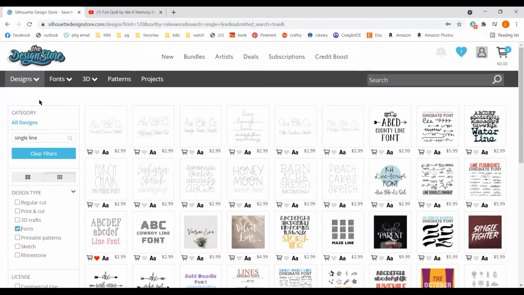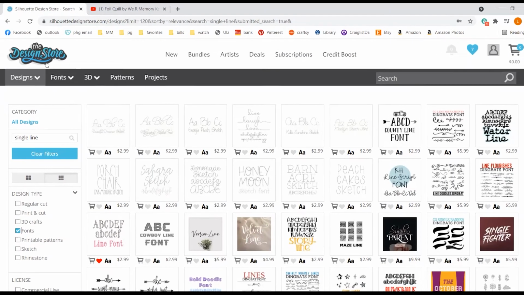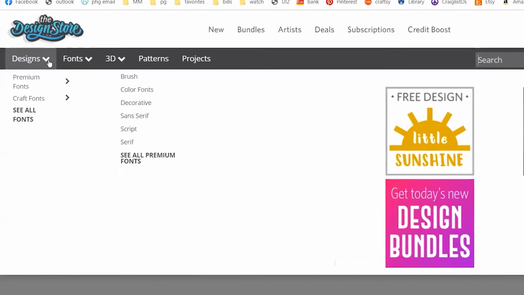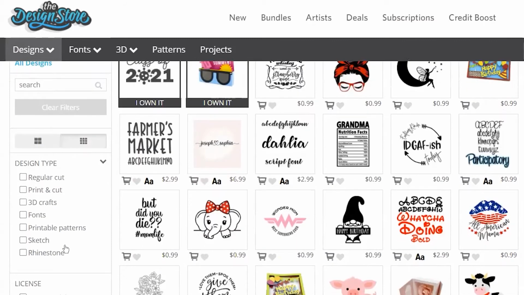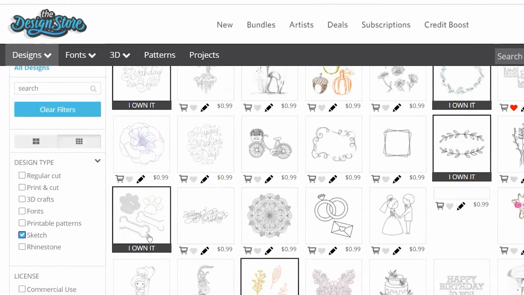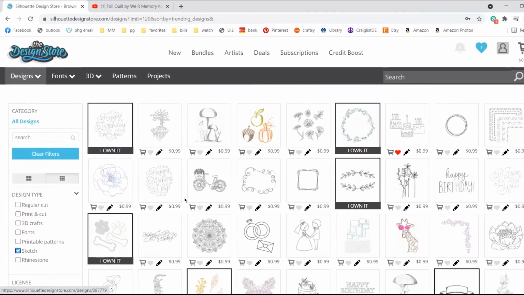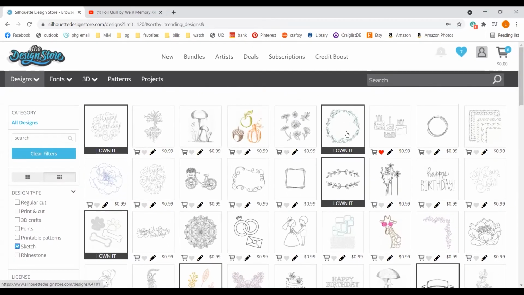The other thing in this design store that you can get, we're going to just go to designs. I just clicked on designs, and now I'm going to tell it I just want to see the sketch designs. And these are specifically designed to be able to be drawn.